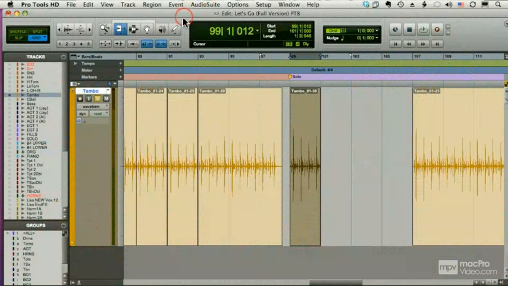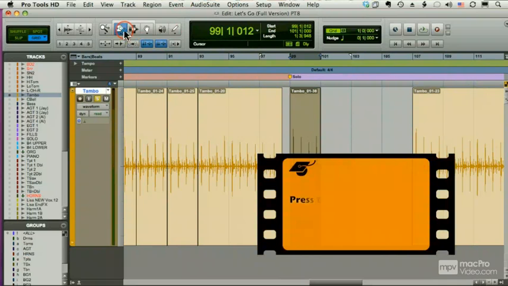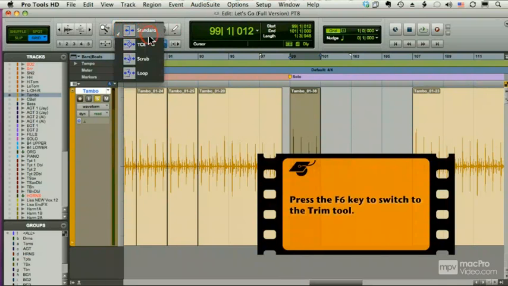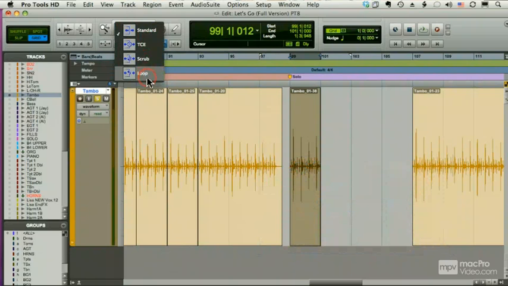Okay, let's talk about the next tool, which is the trim tool, which is also F6 on your keyboard. There are a bunch of different trim tools: standard, TCE, scrub, and loop. Scrub is only available with HD and LE with one of the video toolkits. TCE we're going to talk about later. That stands for time compression, and it allows us to expand or shrink our audio to fit a certain time amount. We'll talk about standard and we'll talk about loop.